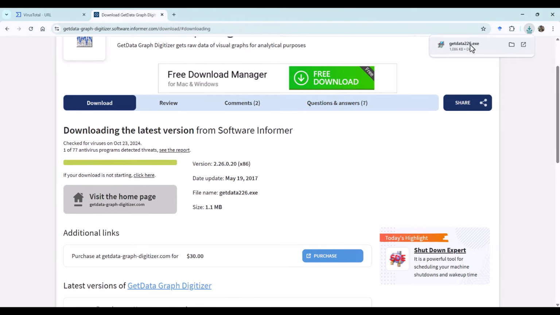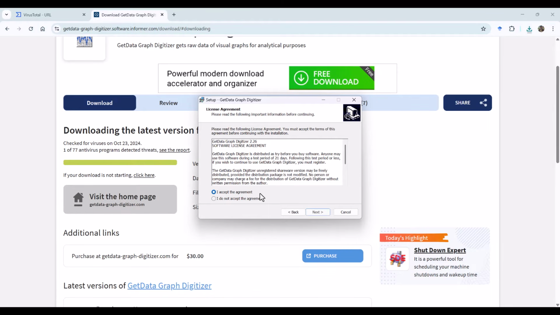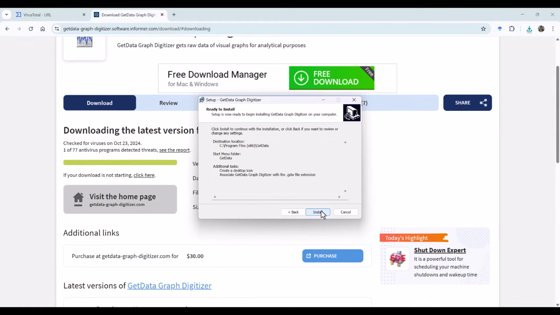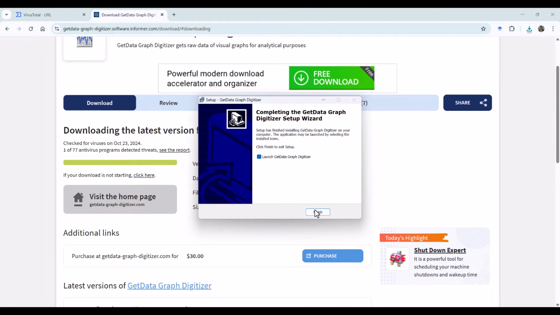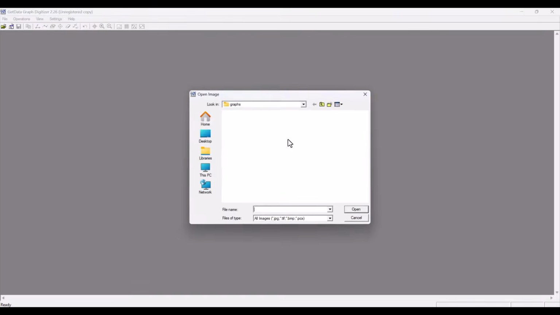After we saved it, there's a very quick installation here. We click yes, then next, accept the agreement, next, next, next, next, then install, then finish and launch the graph digitizer. We maximize it. This is the graph digitizer. We can open a file, we can open a graph, but let's find a very good graph to use.